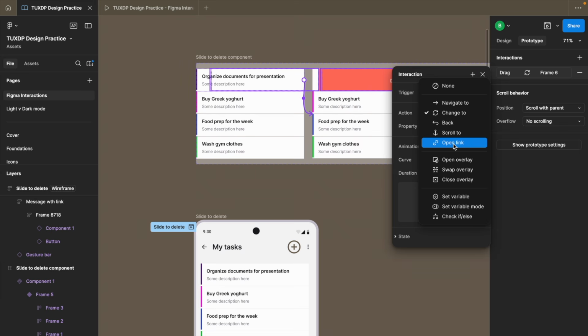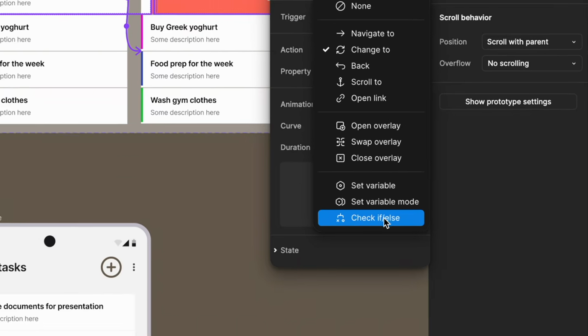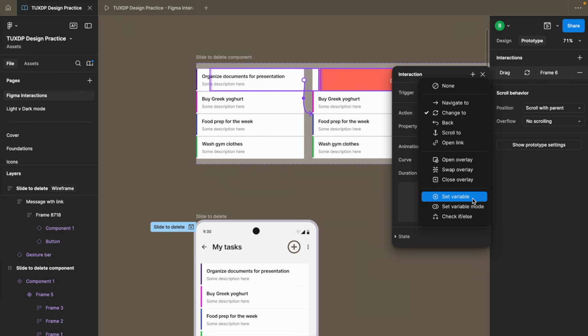Open link is pretty straightforward. Just apply this open link action to any link text on your screen, and once you play the prototype, it's going to open the link. Open overlay, I've explained this before, that it brings up something on top of your current element. Swap overlay works together with open overlay. So let's say you've already applied open overlay to a page to display a modal. Swap overlay can be used to change that modal. So you apply the swap overlay on the current overlay, that is swap me with something else. Then close overlay is used to remove the modal from your screen. Set variable, mode, check if or else. All these are advanced prototyping features. I'll make a video showing how to use them soon.